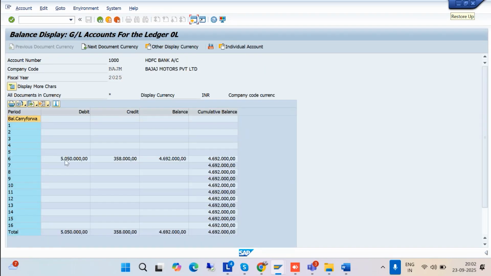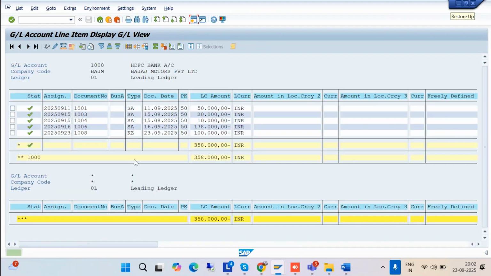This is the 6th month. We have brought in this capital. Within that, we have done the payment, and this is the remaining balance. If you want to see this, for credits, you can go with the credit balance, that is expenses.